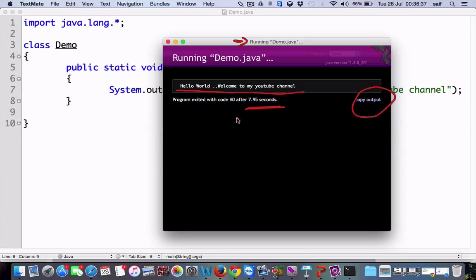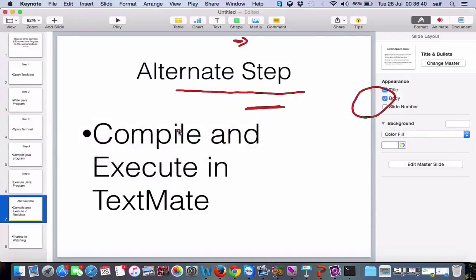So these are the steps to compile and execute a Java program on Mac using TextMate.